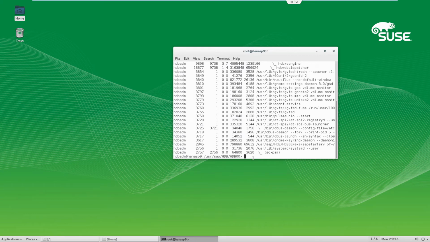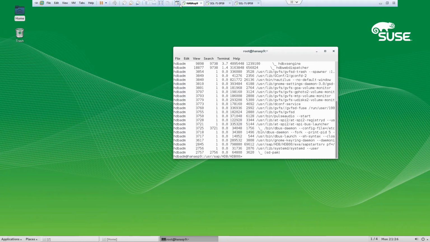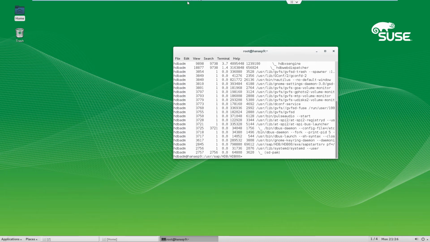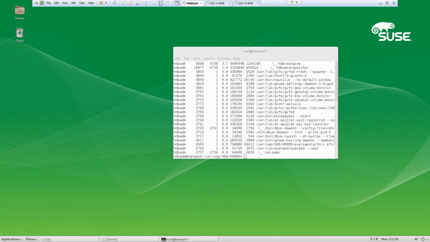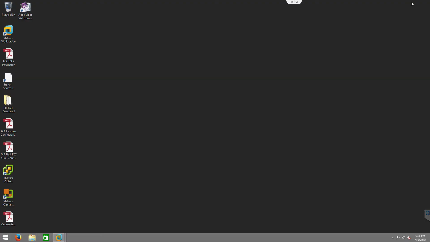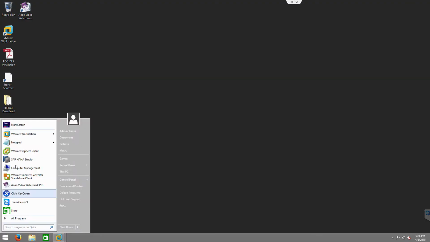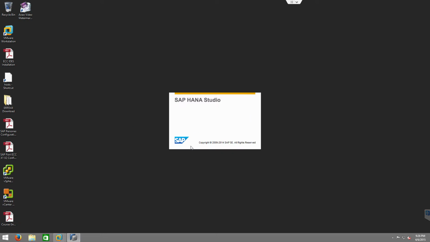Okay, the only thing I recommend is doing the HDB STOP once you've finished or once you're going to shut down. So that's the one thing you need to do. So once you turn on the virtual machine, your HANA is up and running already. Okay, so you don't have to do anything. So I'm going to go into my Windows machine. I'm going to minimize the HANA here, and I go into the HANA Studio, which is installed on my Windows machine, and I'm going to connect to it by adding the HANA system.